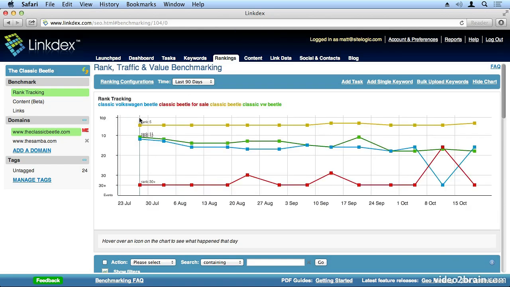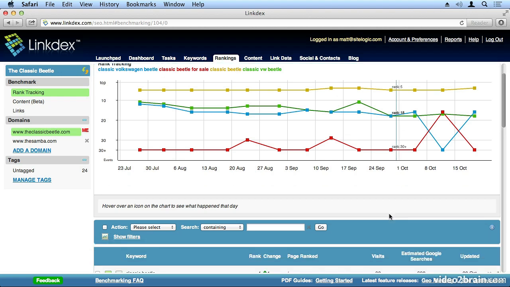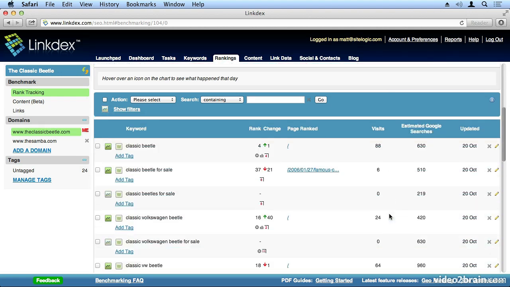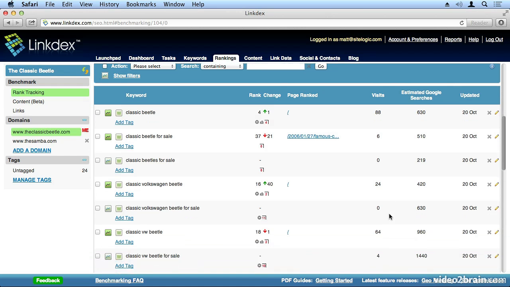And I can see a quick ranking throughout the past 90 days of which terms have been staying steady, which terms have had some up and down movement, and it's interesting to see how they have returned back to their rankings after a little bit of fluctuation. That's completely normal. That's why I don't put a lot of stock in ranking reports. What I'm interested in seeing is the movement and the competition for specific words. For example, the keyword classic beetle. I'm ranking number 4. I've gone up since the last rank check. And the page that's ranked, this means that it's the home page.